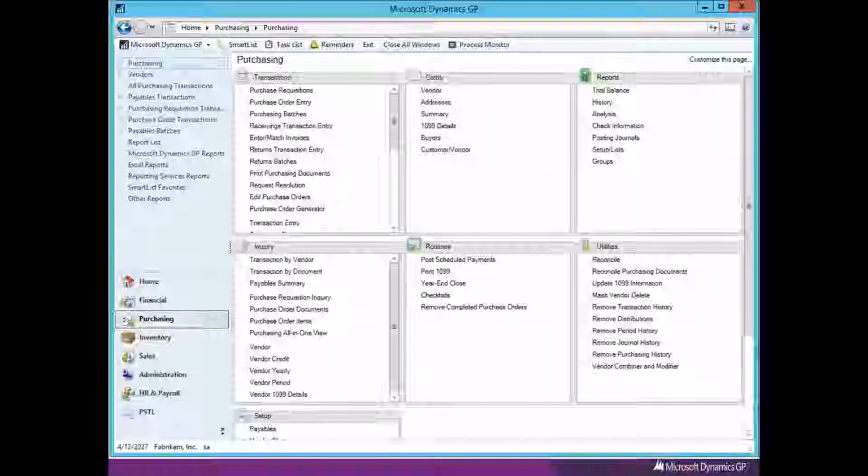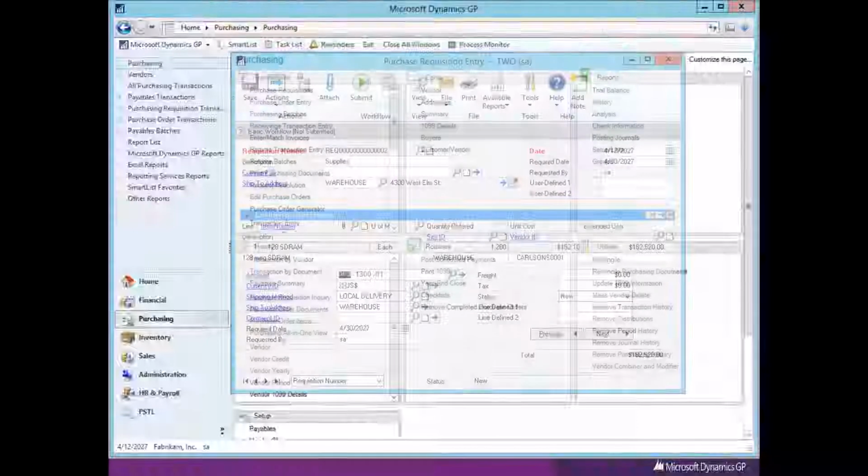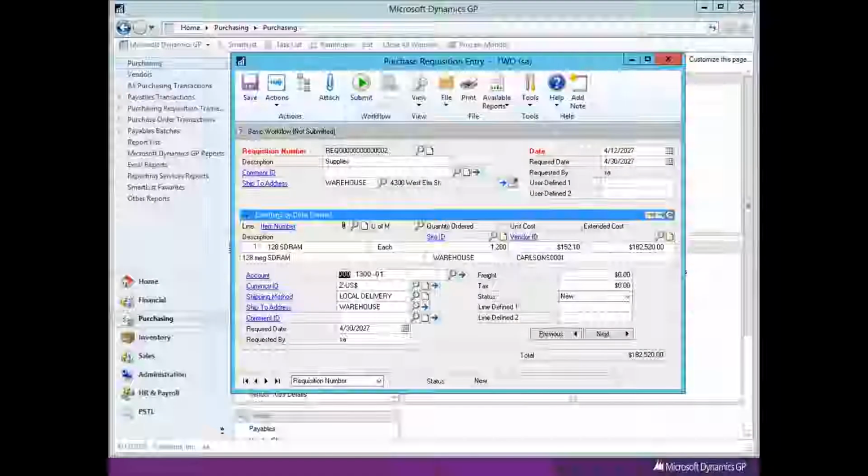The next piece that I want to talk about is on the purchase requisition and purchase order prepayment side. So I've switched to the purchasing menu. And from transactions, I'm going to start at purchase requisition. Purchase requisition is just a request to purchase, one step prior to actually issuing a purchase order.